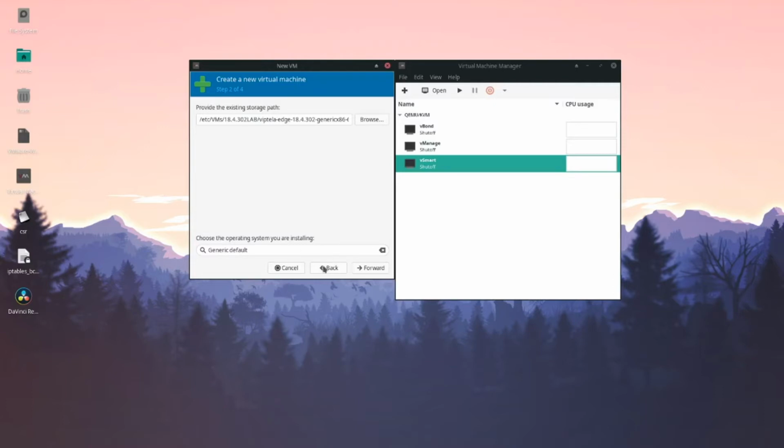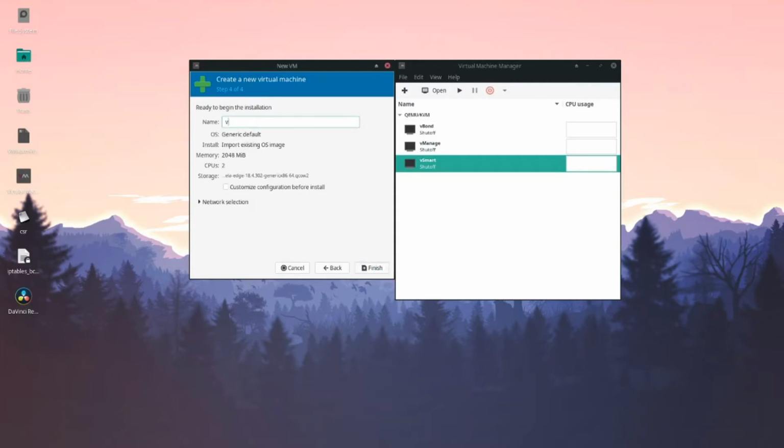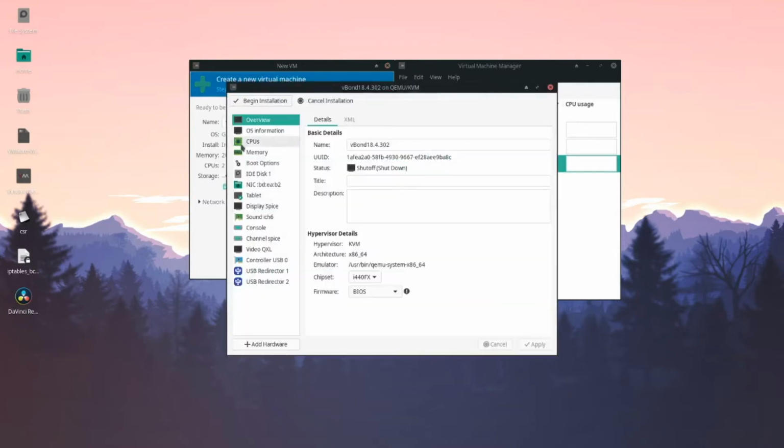So I have just been using generic default, and that has worked tremendously for me. I haven't had any issues with it, so that's what I will be using. Following documentation, I'm just going to give it 2048 memory and 2 vCPUs. Actually, not following documentation. This documentation says I need 4 gigs, but I'm not giving it 4. I don't have that much space, so I'm going to be calling this vbond 18.4.02. It's important that you tick the customize configuration before install check and then click finish.